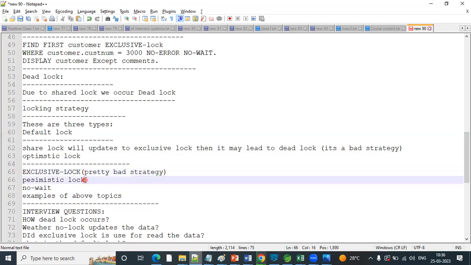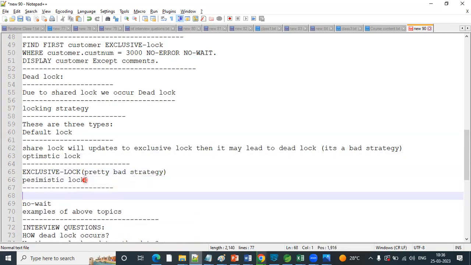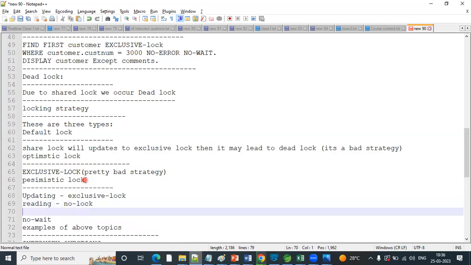Then coming to pessimistic locking, for updating, we are using exclusive lock. For reading, we are using no lock. So it is a very good strategy. So which one is the best? Pessimistic is the best strategy.